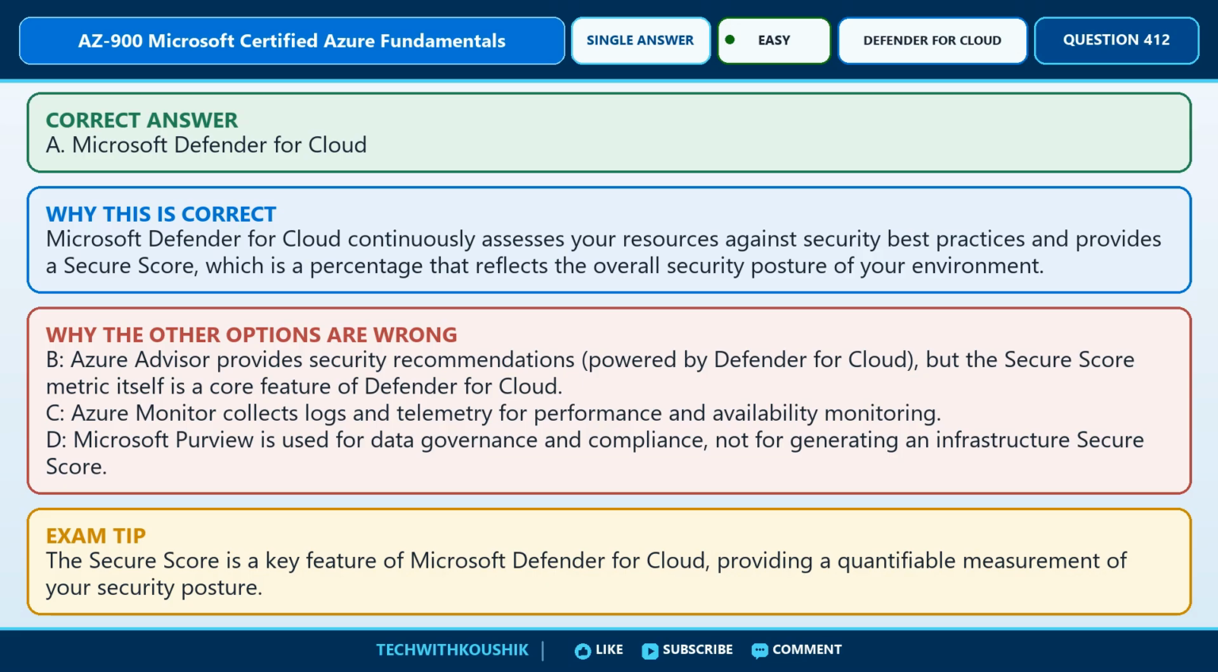The remaining options can be eliminated because B. Azure Advisor provides security recommendations, powered by Defender for Cloud, but the secure score metric itself is a core feature of Defender for Cloud. C. Azure Monitor collects logs and telemetry for performance and availability monitoring. D. Microsoft Purview is used for data governance and compliance, not for generating an infrastructure secure score. Exam tip. The secure score is a key feature of Microsoft Defender for Cloud, providing a quantifiable measurement of your security posture.